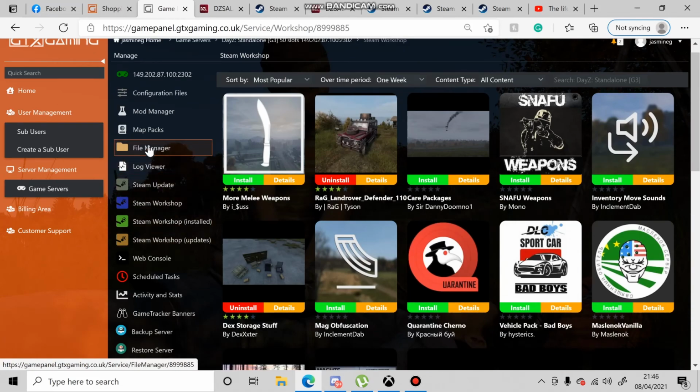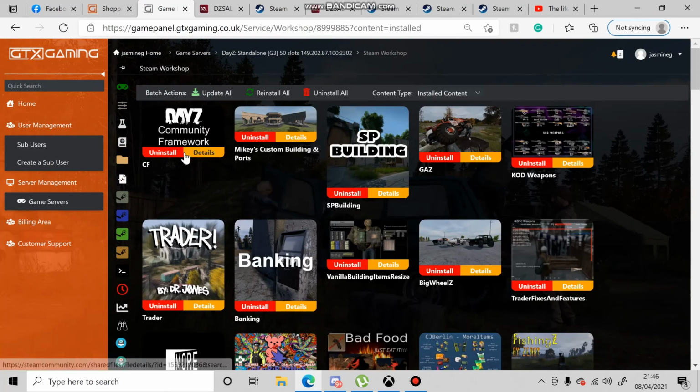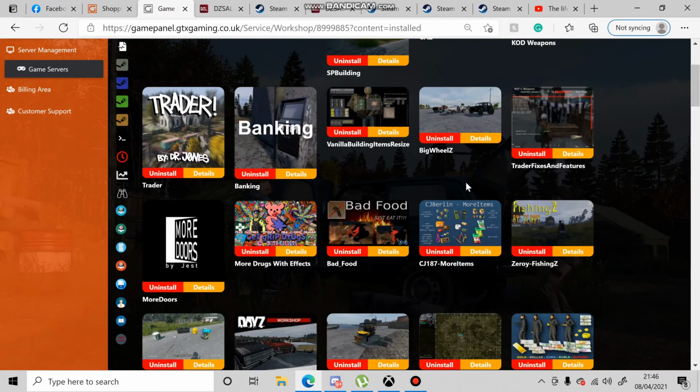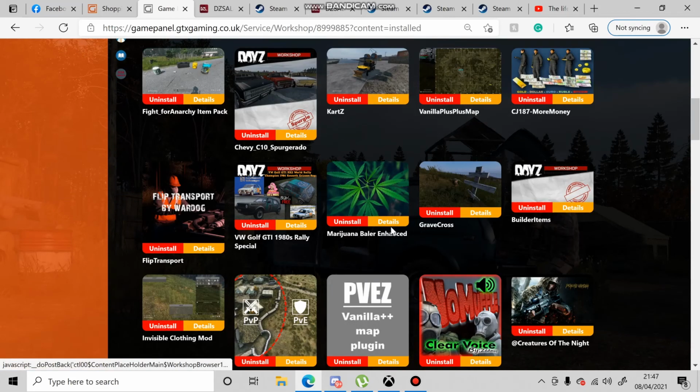I'll show you my mods. When you make any server, the first thing you install is CF, Community Framework. You need this. And then normally you'd add Trader and Banking if you want Trader and Banking. There's loads of good mods. Just pick what you want and add it.